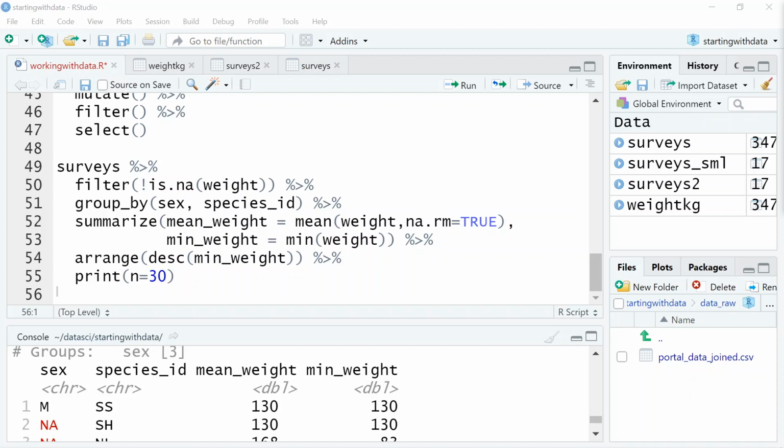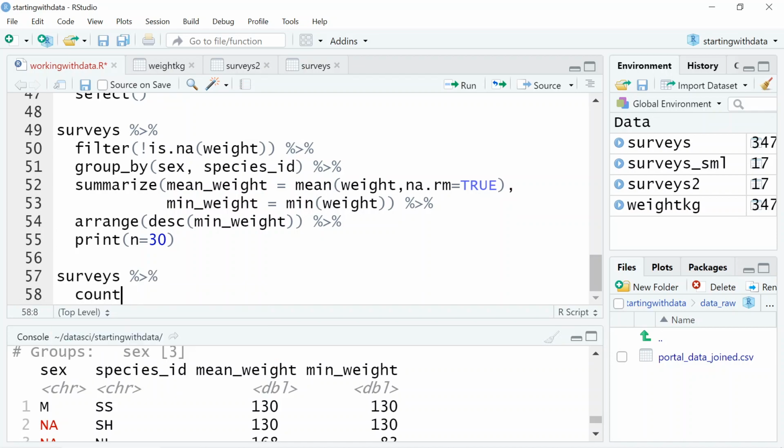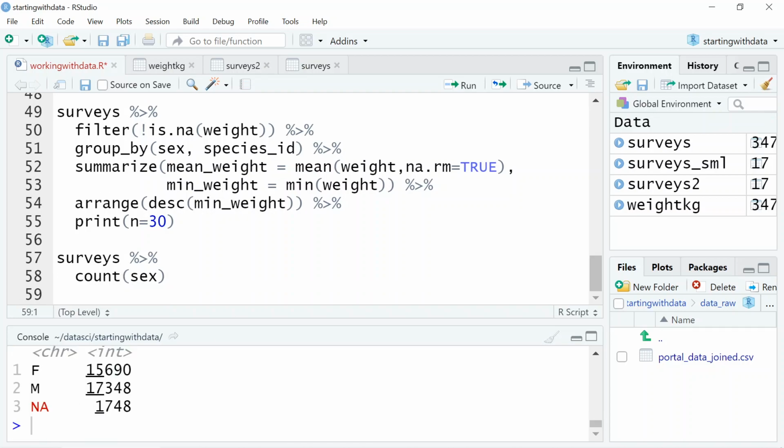Many times when working with data, we want to know the number of observations found for each factor or group. And for this task, we can use the count function. Let's take our surveys data, then count the number of entries by sex. And now this automatically counts the number of entries for each of these factors. So female, male, and NAs. So it's pretty evenly split between male and female.